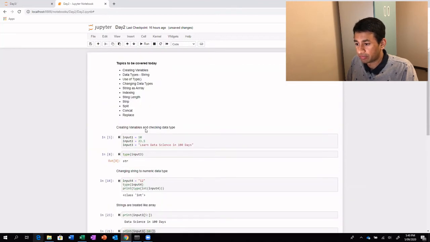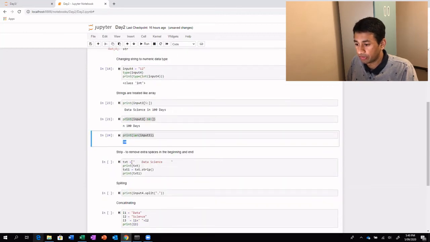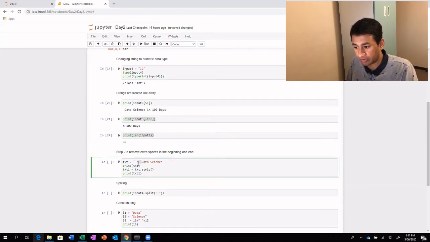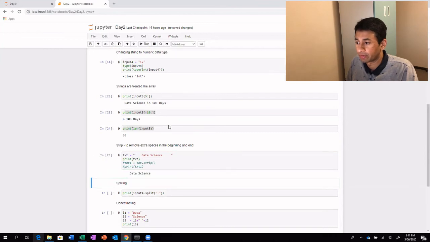Now let's see some of the other functions like strip, split, concat, as well as replace. The strip is used in order to remove any trailing spaces as well as spaces after the end of the last character in a particular variable. Now let's just print this variable and see what's happening. As you see here, it's printing along with the spaces.